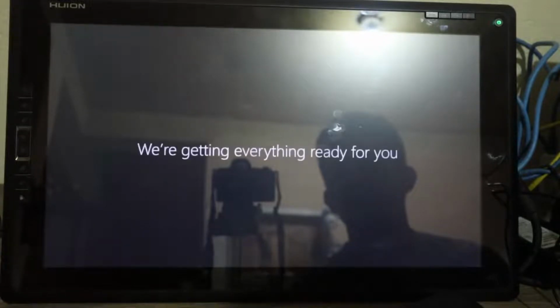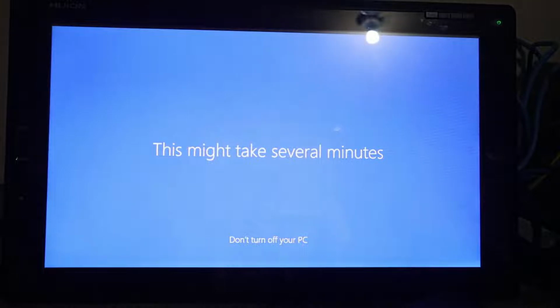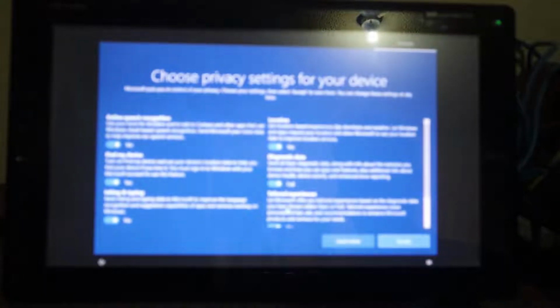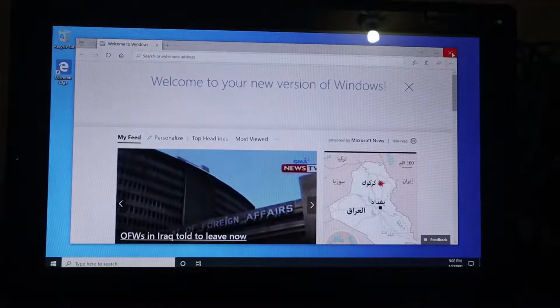And it will set up the profiles. This might take several minutes. Almost there. And ta-da! Next. And it will load up Windows 10.